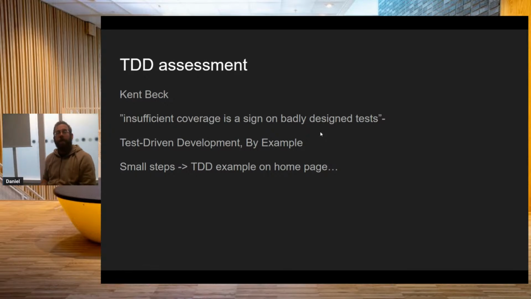Okay, so if we read the supplementary course literature, Kent Beck's Test-Driven Development by Example, he says that insufficient coverage is a sign of badly designed tests. So if we are running coverage measurement on our test suites and we have not really written tests before we write code, then we're going to have badly designed tests.